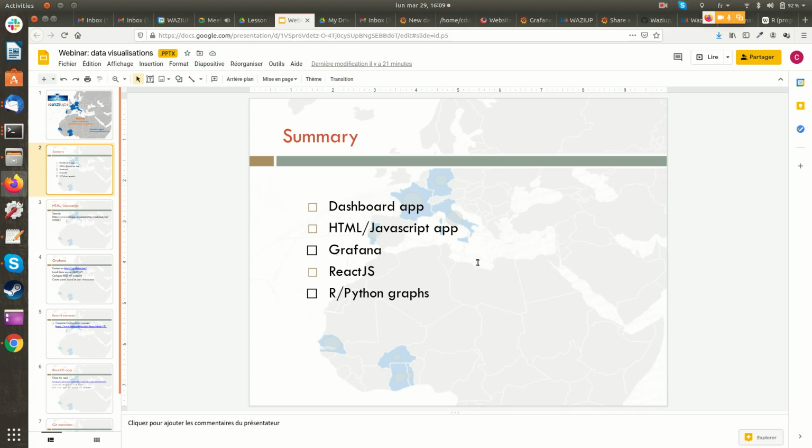Then we'll see how to integrate those visualizations in your own application. We'll see visualizations in ReactJS. And if you want to go even deeper into data analytics, visualization is something useful when you have to analyze data and extract information visually. We can use Python or R as a graphic platform. So I will go over all of this. Okay, the first option is with a dashboard.